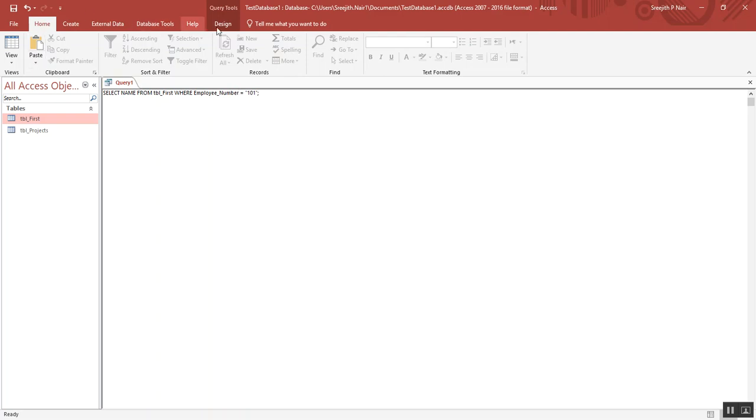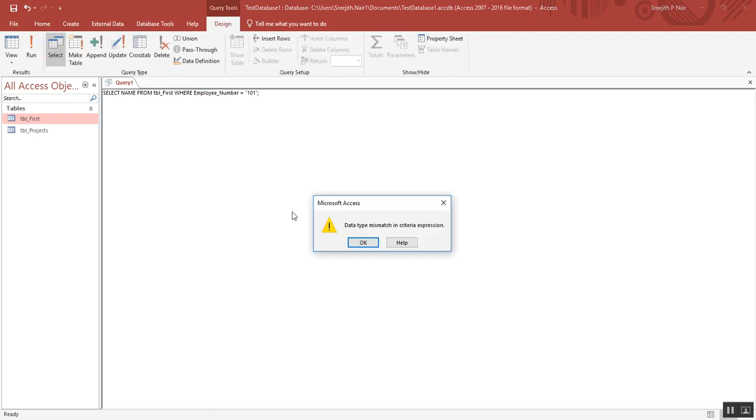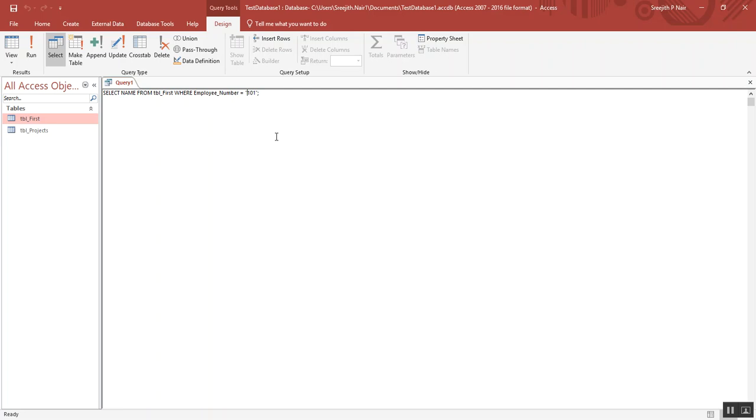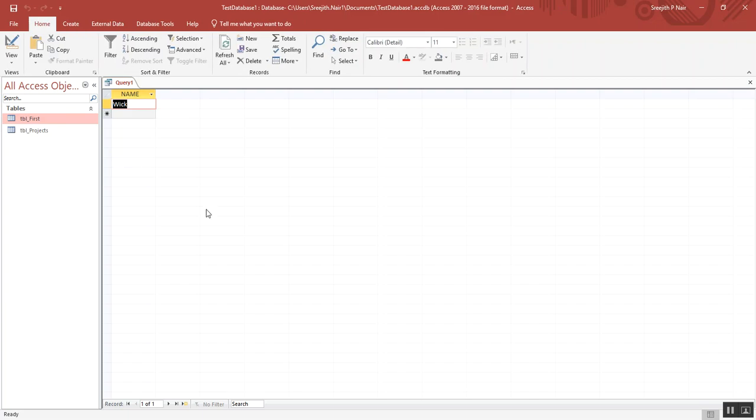Let's see. Now let's run it. So in the design, select one. Data type mismatch in the expression. Why? Because you have selected employee number as a number data type, so you cannot put double quotes here. Double quotes are used when there is a character that you need to search.